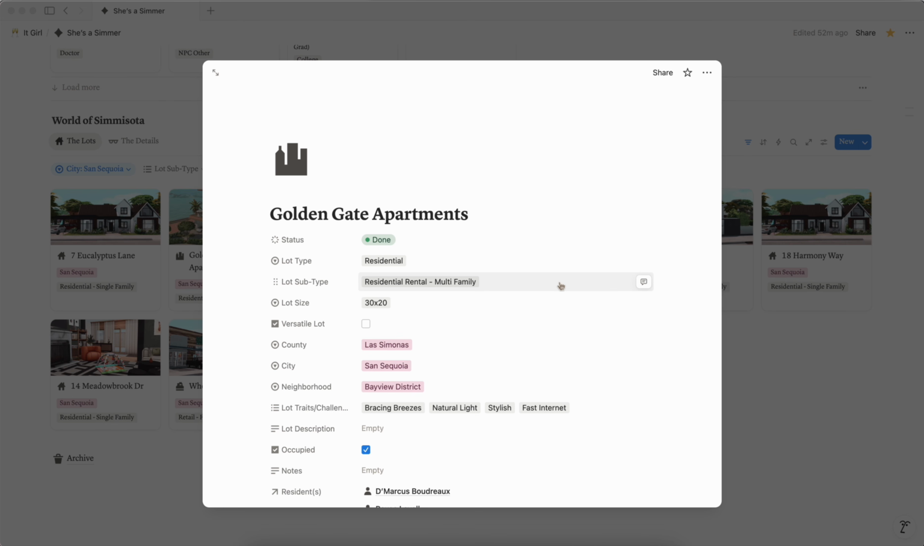Also, I do rename some of my neighborhoods and some of my cities. So if you're seeing something and you're like, wait, that's not in the game, because I don't remember if Bayview District is a real neighborhood or one I made up, it's probably because I renamed it. Then I have whatever the lot traits or challenges are.